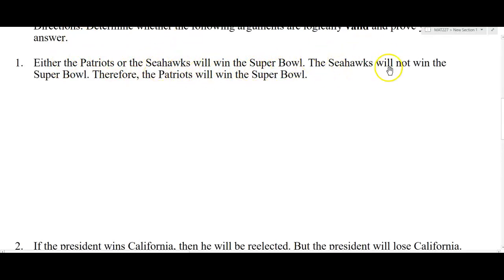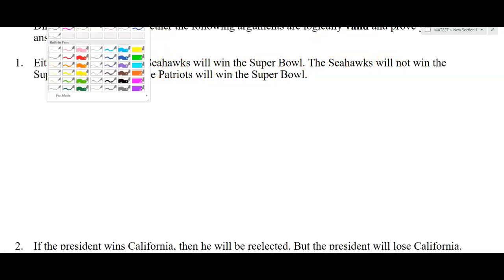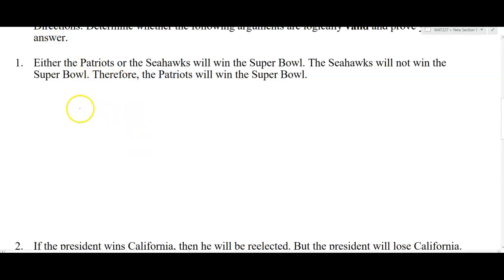One of the teams will not win, therefore the other team must win. So this is a completely valid argument right here, but let's go ahead and assess it by using a truth table.